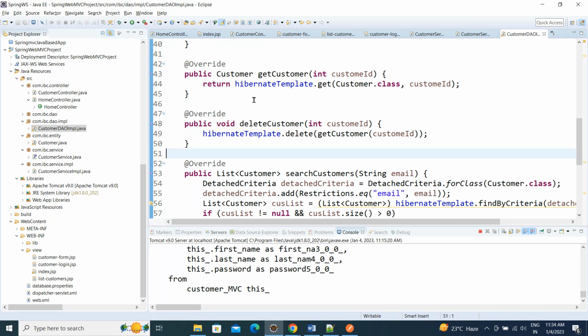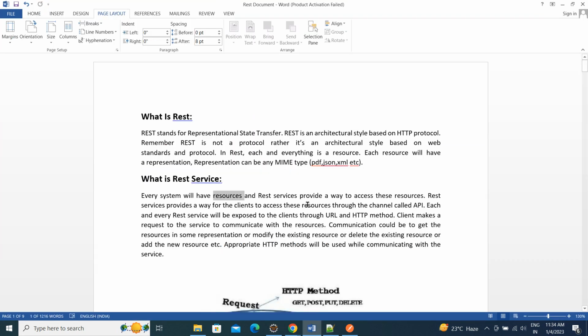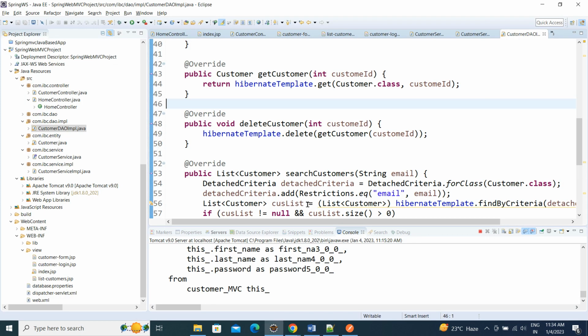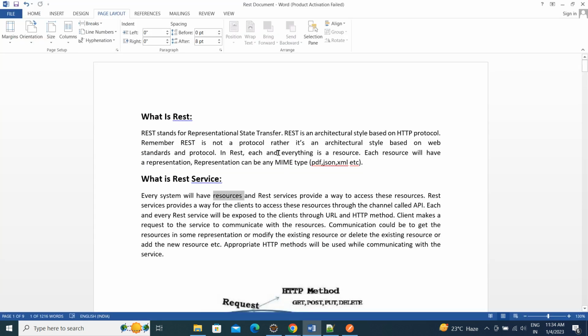How to access this resource? REST services provide a way to access these resources. Let's say get employee information, that is one resource. Okay, like that. A resource means getting the data, updating the data, deleting the data, adding data. Anything we can say as a resource.